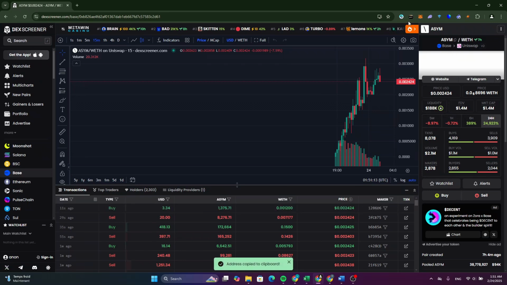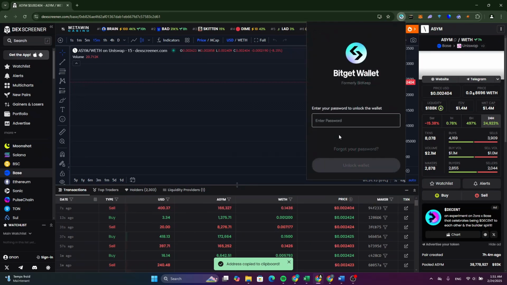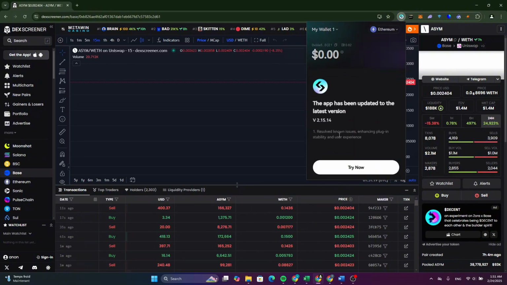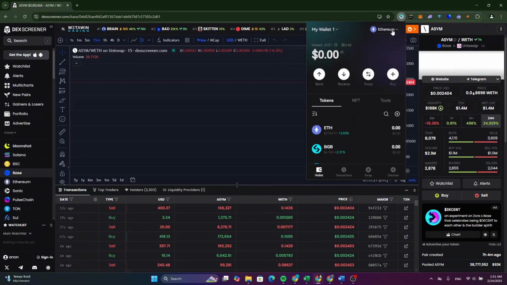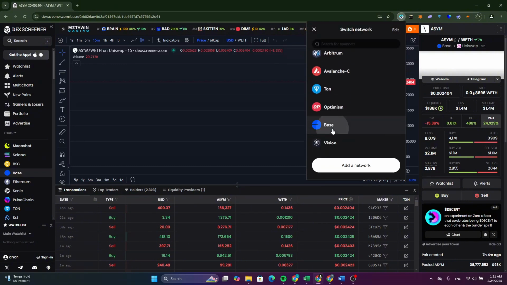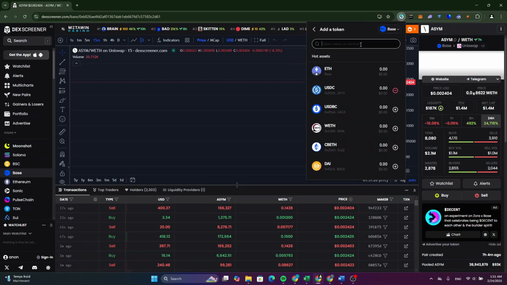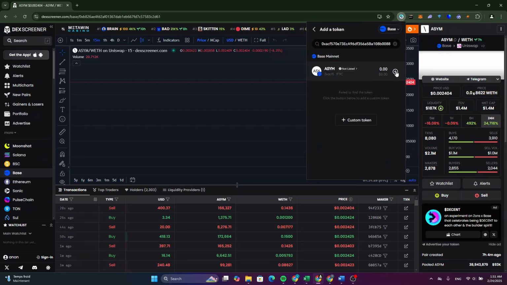Click here to copy the token address. Open your Bitget wallet for that. As you can see, now log into your wallet first. After that, just select Base as a network from here. Now click on this plus icon. Paste the token address here. Then click on this plus icon to add it to your wallet.